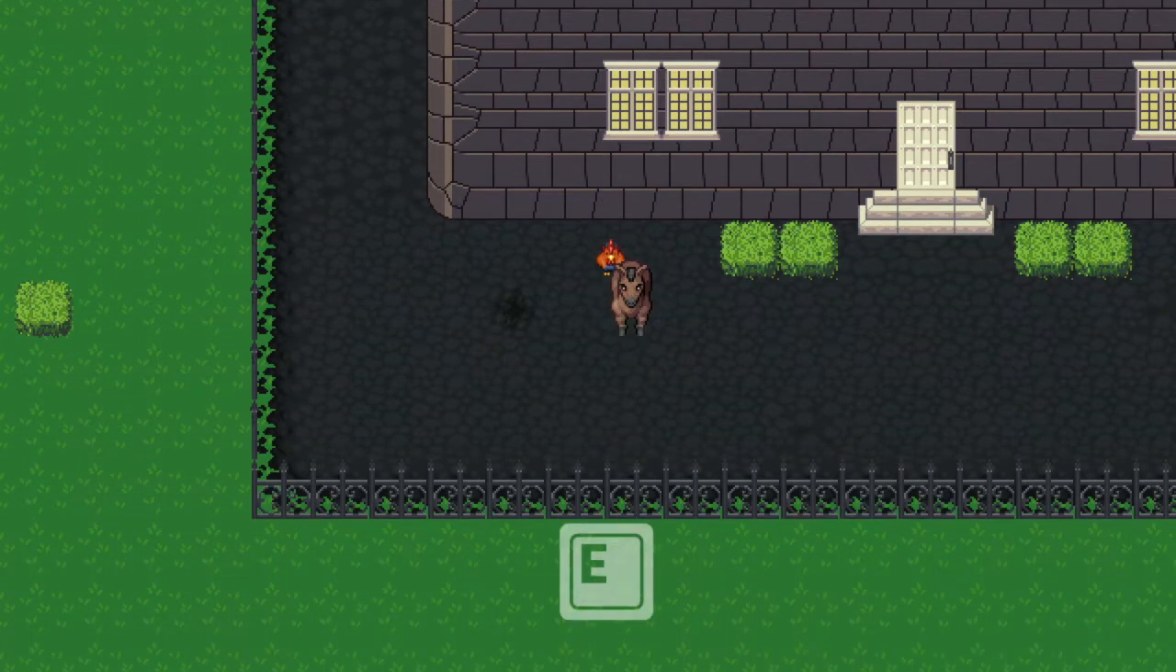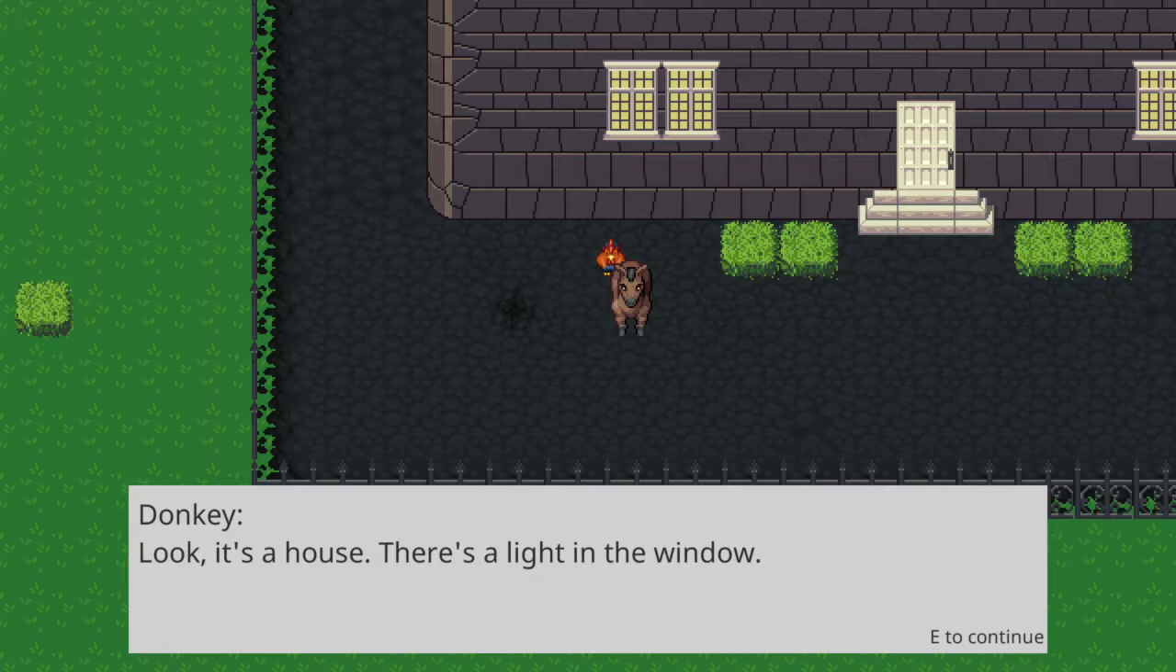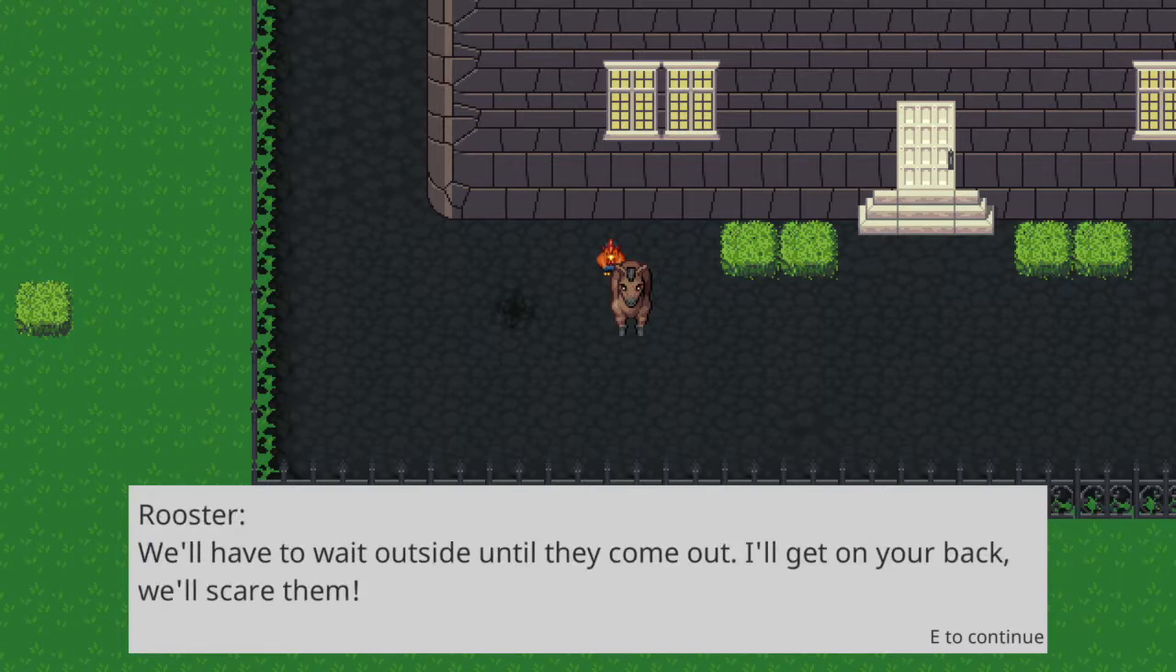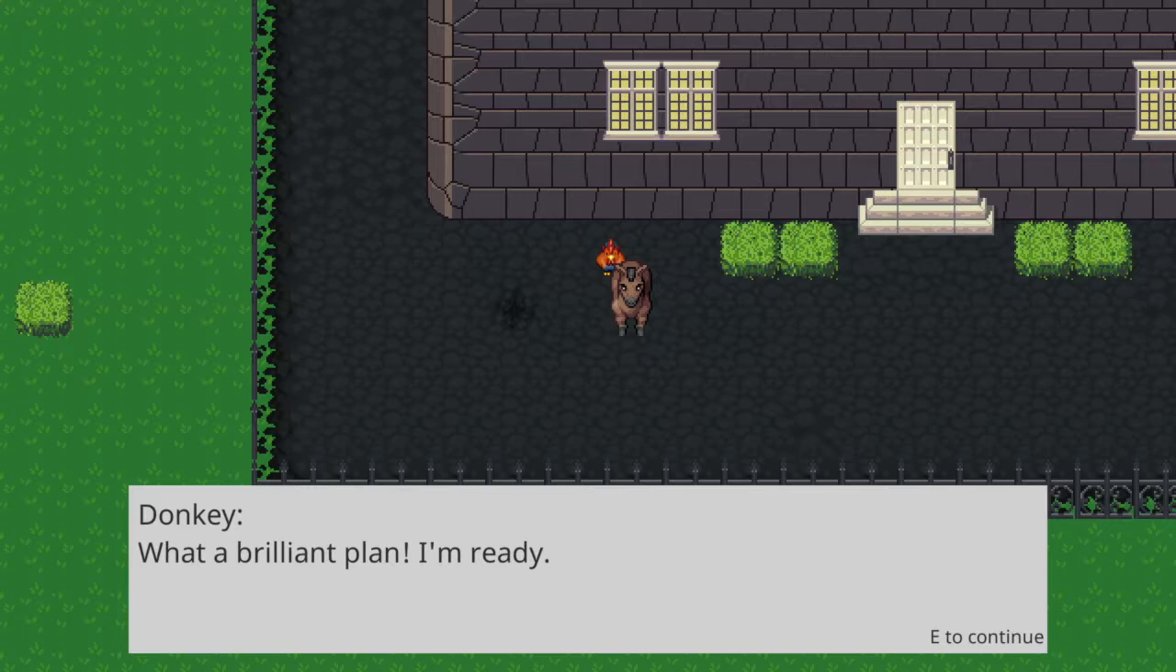So the rooster can speak human, I think. I don't know if you can understand it. No, he can't. What if we take their house maybe? And we'll scare them. Okay, so this is a completely different path now.